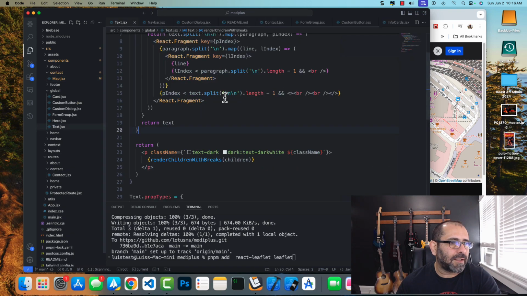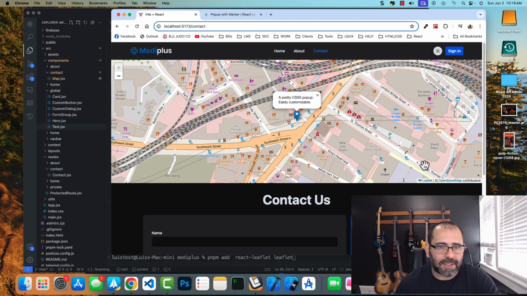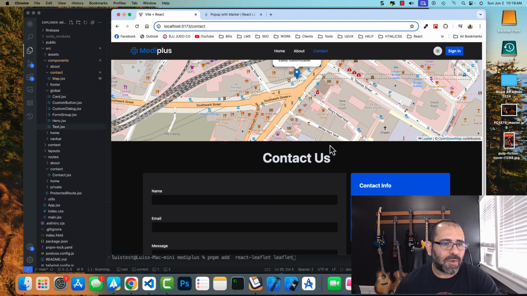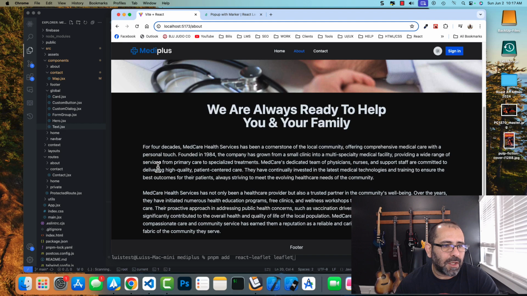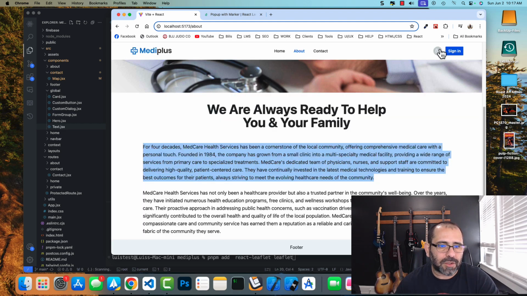What else did I add? Okay, so the text. I did some major restructuring here to the text. Let's go to another page here. There you go. So before, we had this right here so that it could turn from dark to white, right?